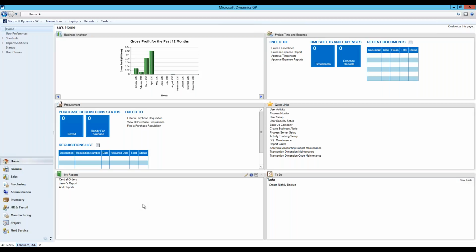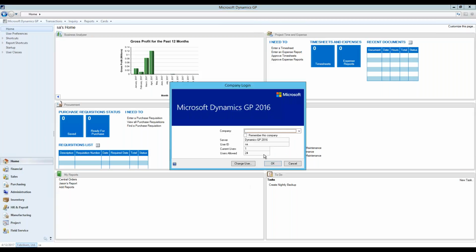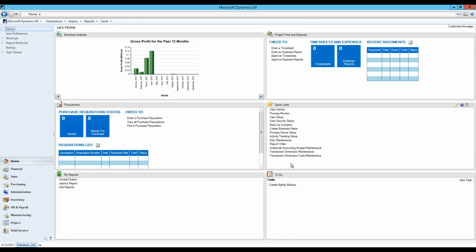You need to have GP launched before you start running any integrations. So GP has to be running on your desktop before you can actually integrate anything. One of the reasons for that is it chooses the company, and you can see here down at the bottom, I'm logged into Fabricam. So if I were to open Integration Manager right now and run an integration, it's going to integrate into Fabricam. Now, if I wanted to integrate into a different company, of course, you would come into your company selection window and change it, and then that would be where Integration Manager is pulling the data into. So it's important to make sure you're in the right company.